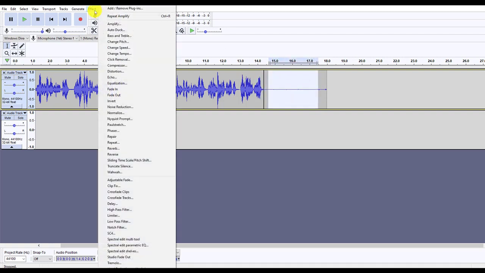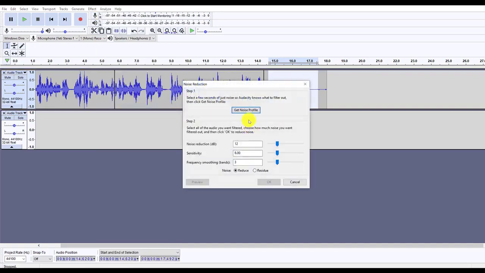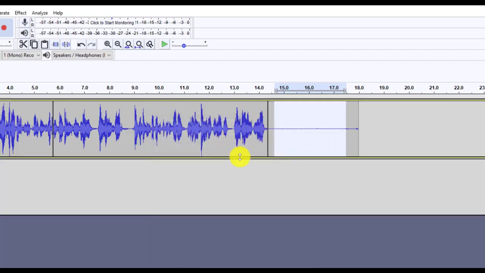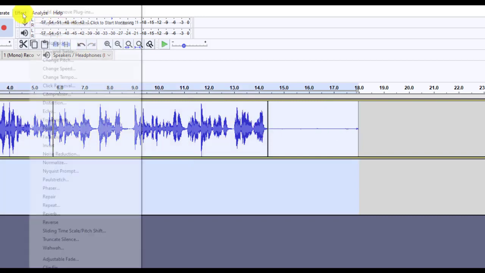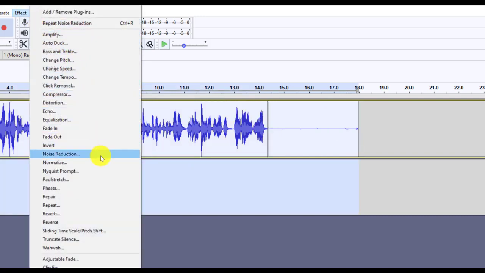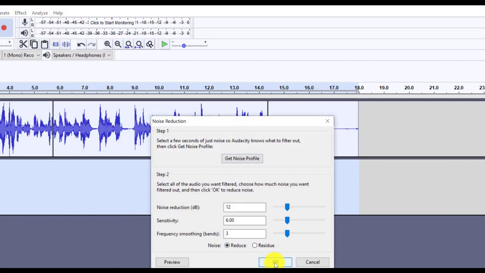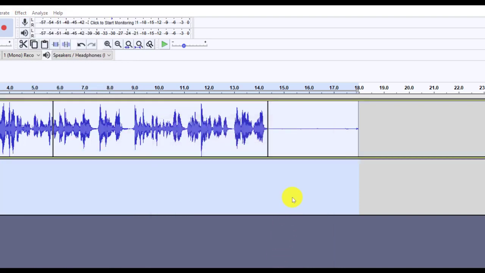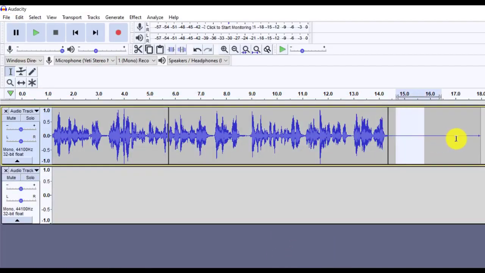And then I would go to Effect, go to Noise Reduction, and get the noise profile so Audacity knows what this noise sounds like. And then I can highlight everything, go to Effect, go to Noise Reduction, and then click on OK with these settings. And as you can see, whatever noise was here was removed and it was applied to the entire audio track. I can now highlight this and delete it because I don't need it anymore.